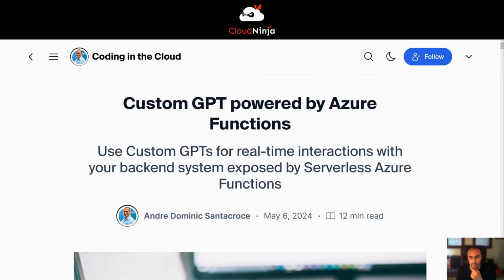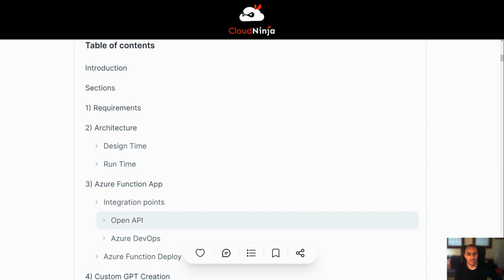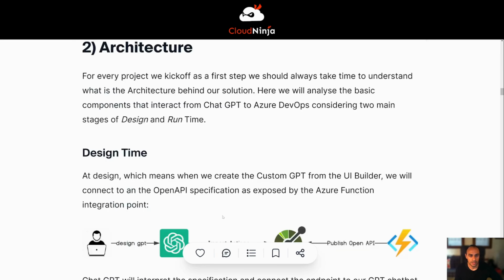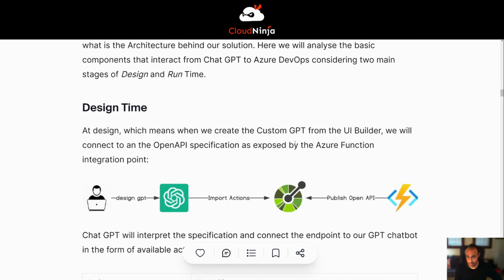Okay, here we have my posts as referenced in the comment of the video. We have different sections. I will focus on the architecture so that we understand what we will then see in the demo following at the end of this video. So there are two different integration points, design time and runtime. So what happens at design time, which is basically when we are building and defining the custom GPT.